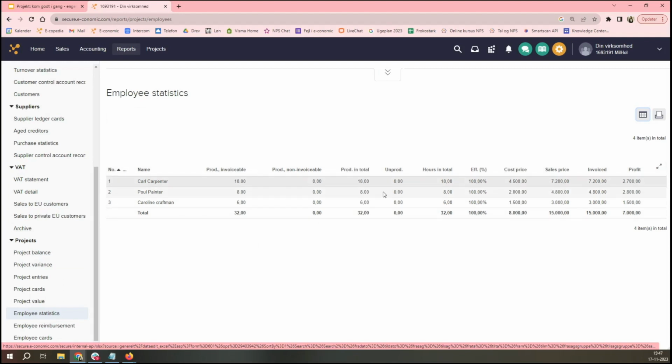Then the system also calculates an efficiency showed in percentage in relation to unproductive time. So it compares the productive hours in total with unproductive hours, and then gives you a percentage. And you can see that my employees are very efficient. And also we have some details about the cost price, the sales price, and invoice, and also the profit out here. And this is, of course, specified on each employee to see who makes the most money.